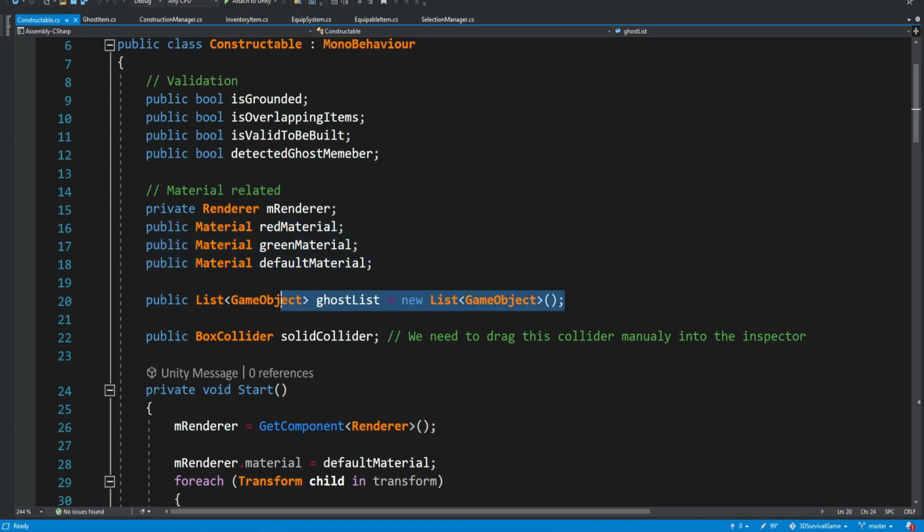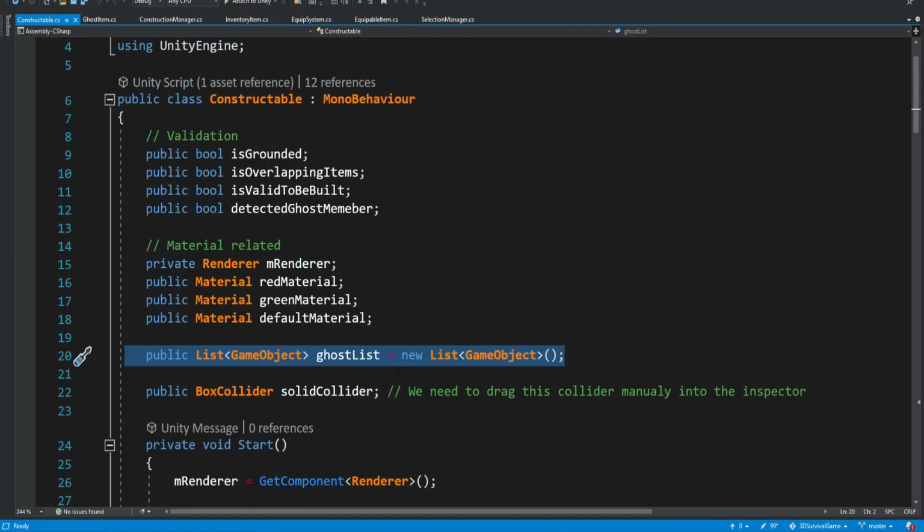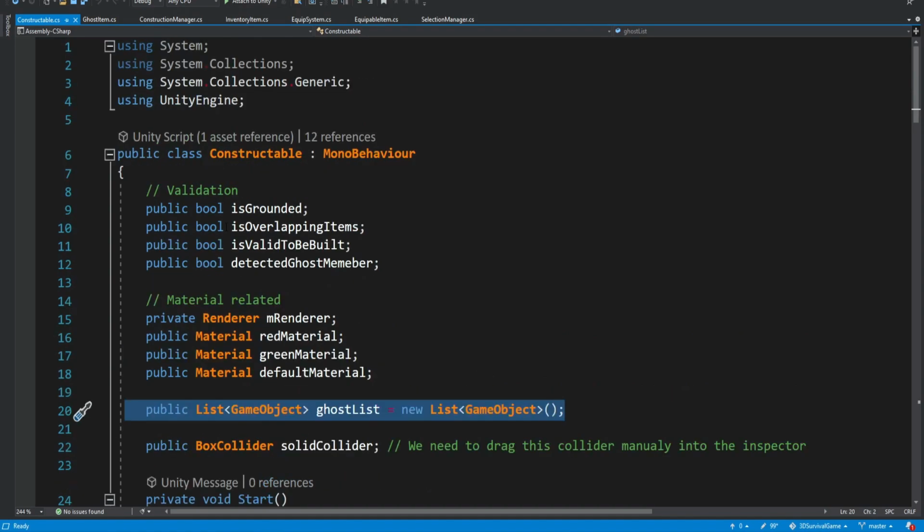We have a list of ghosts. So these will be all the ghosts of this specific item, because each item, each foundation, for example, will have its own ghosts. Now, not every constructible will have ghosts, so maybe this will not be relevant for all the constructible items, but the foundation will have this one.